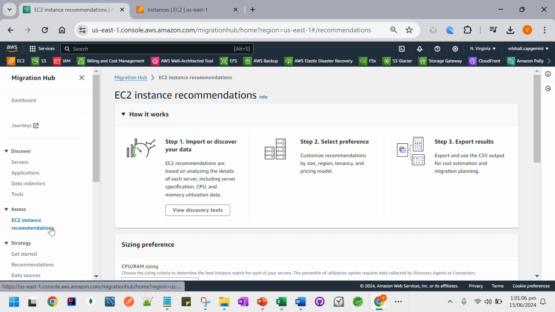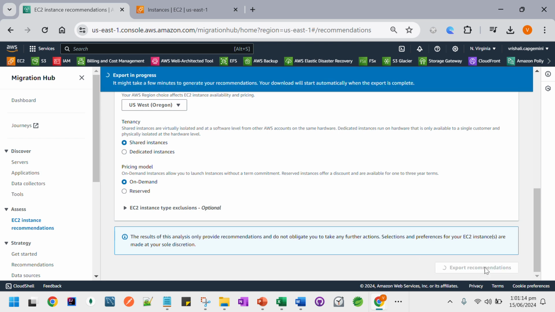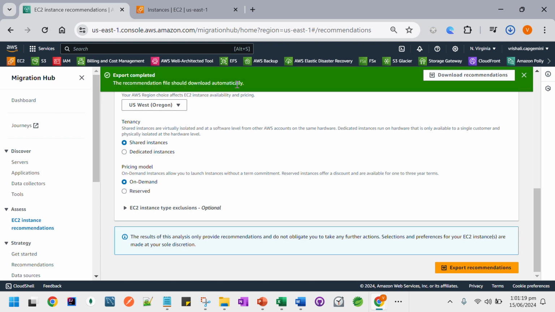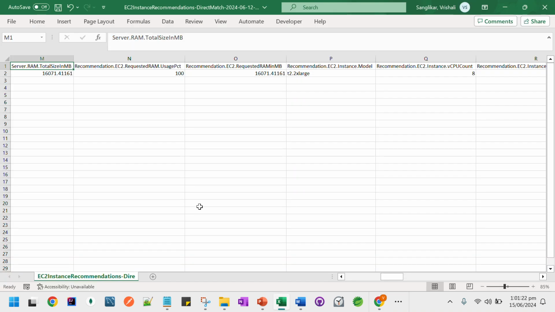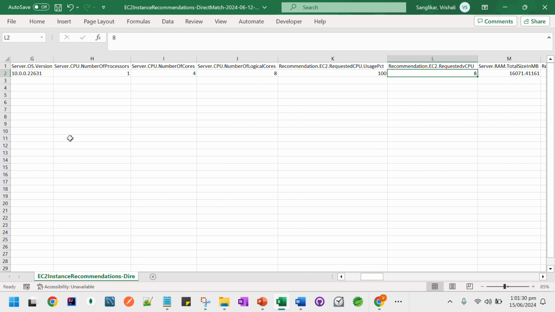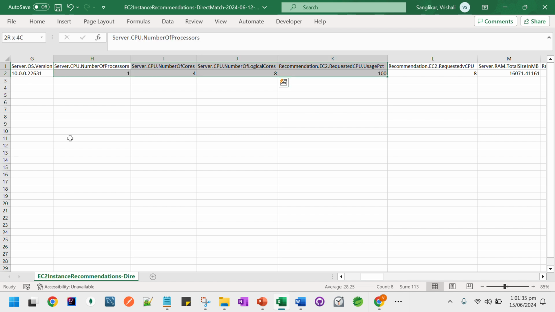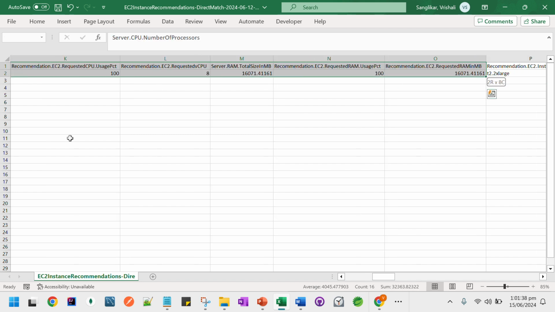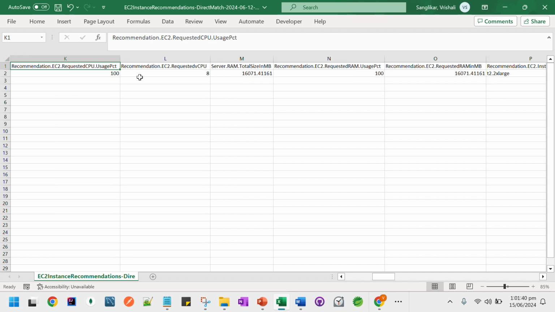The last is the EC2 instance recommendations. Upon here you can export the EC2 instance recommendations by using the export recommendations, and whatever data has been collected, it will get downloaded in the form of an Excel. This is the Excel, and all of the servers that have been running over here and which have the agent running are listed in this, and the recommendations for these servers start appearing in this column. So as you see, a lot of recommendations are collected and shown in this Excel.